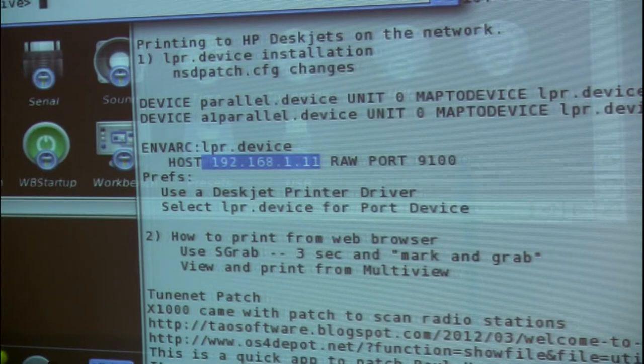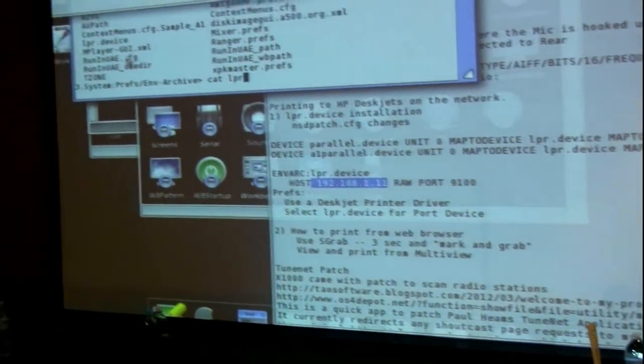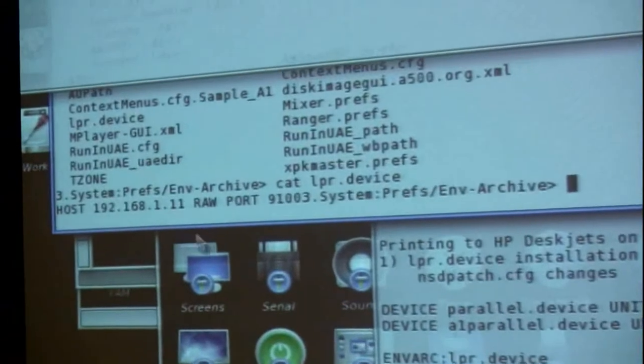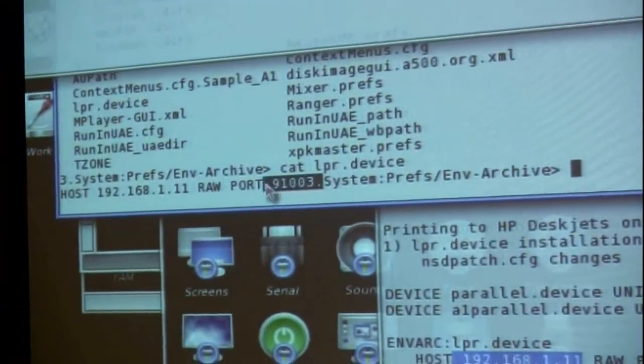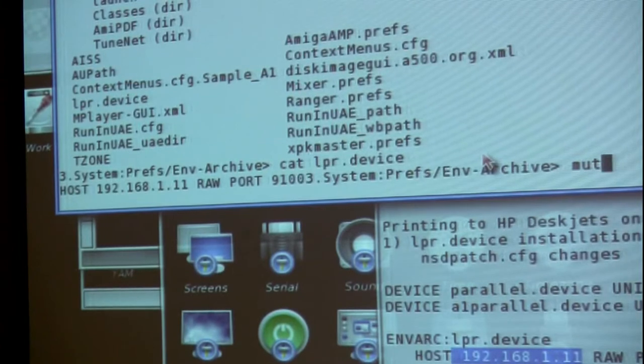So if you go to this file, we just have... Let me open it up in a different one.